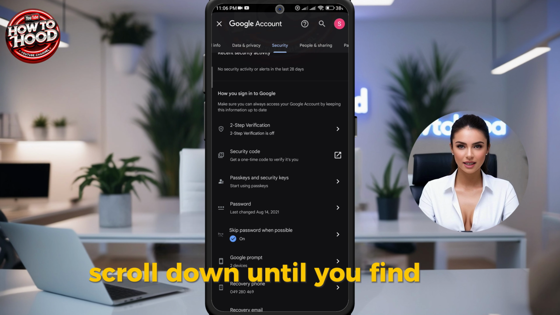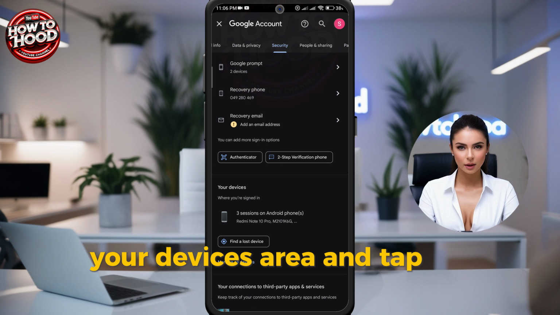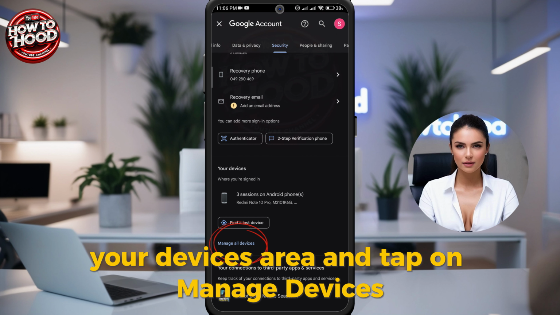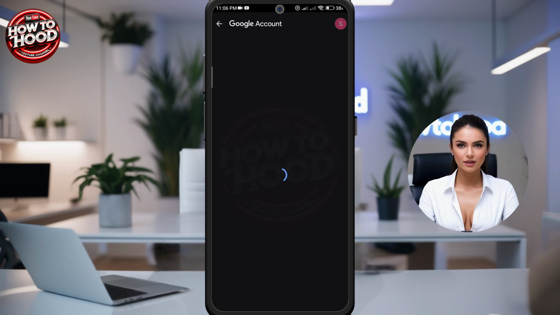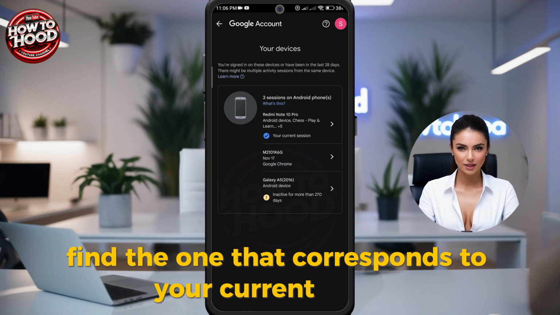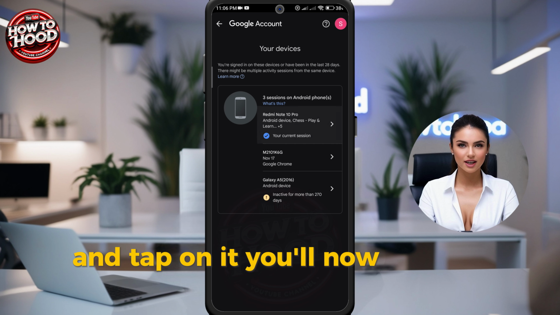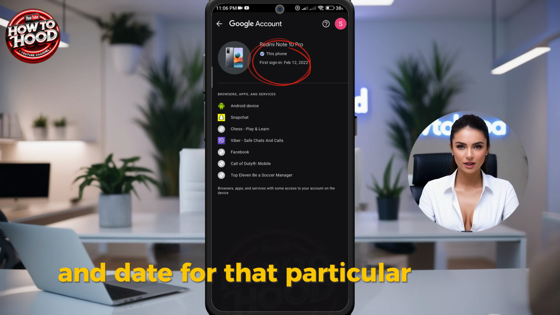Scroll down until you find the Your Devices area and tap on Manage Devices. Now, you'll see a list of all the devices linked to your account. Find the one that corresponds to your current device and tap on it. You'll now see the first sign-in date for that particular device.